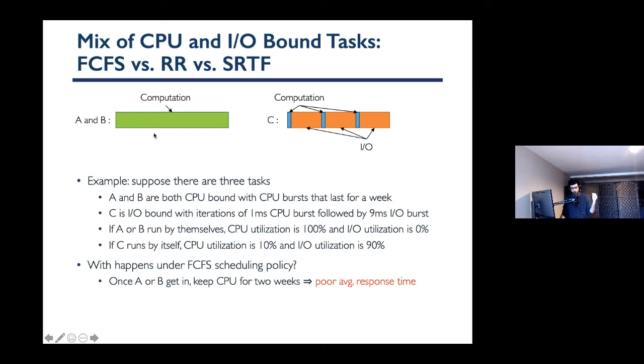So it's terrible when it comes to average response time, specifically for C. The first time it runs, the moment it goes to I/O, A or B will get the CPU, and then when it comes back, it has to wait for A and B to finish. So, a very sad story for C. Now that's FCFS. What about round robin and SRTF?